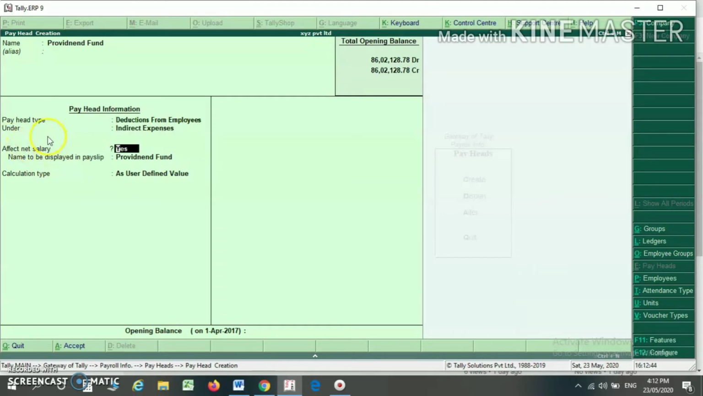Friends, it is also affecting employee's net salary, because whatever the salary he is earning, the provident fund will be reduced from his earning. So it will be deducted. Provident fund is deducted from employee's salary, so it will affect his net salary. Name you want to appear on salary slip. So I am creating here short name PF.